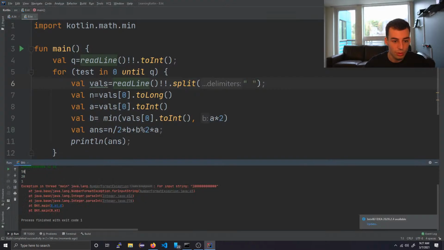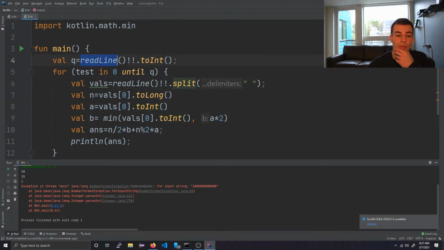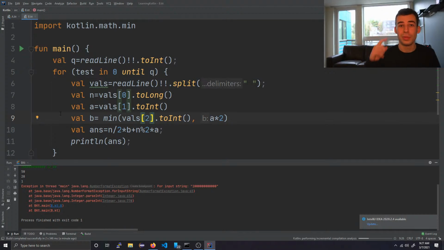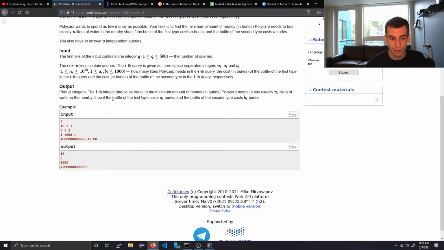50, not even close. Okay, why not? Times, oh. Yeah, no, that's fine. This should be n over, or n mod 2 times a. Yep, okay. Number format exception. A and B are both small, right? So this is readLine, then we split on a space. Too long, too long. Oh, this should be 1, this should be 2. I am very smart. I have big brain intelligence. Not really. 10, 9, 1,000, a big number. Looks good.